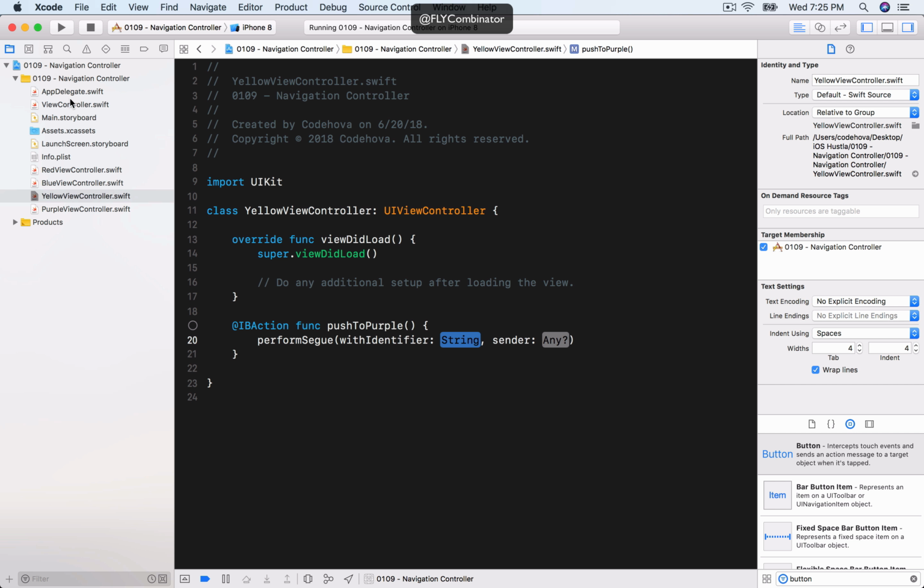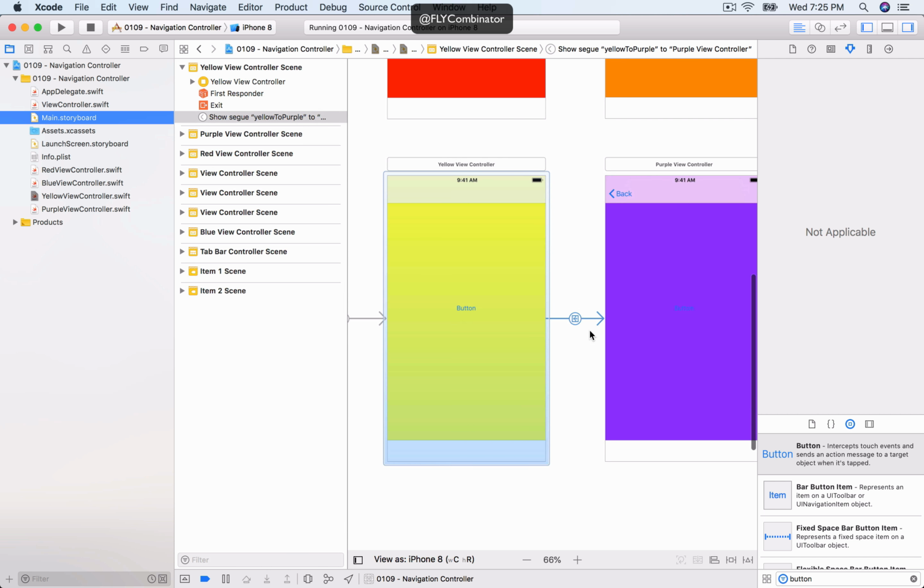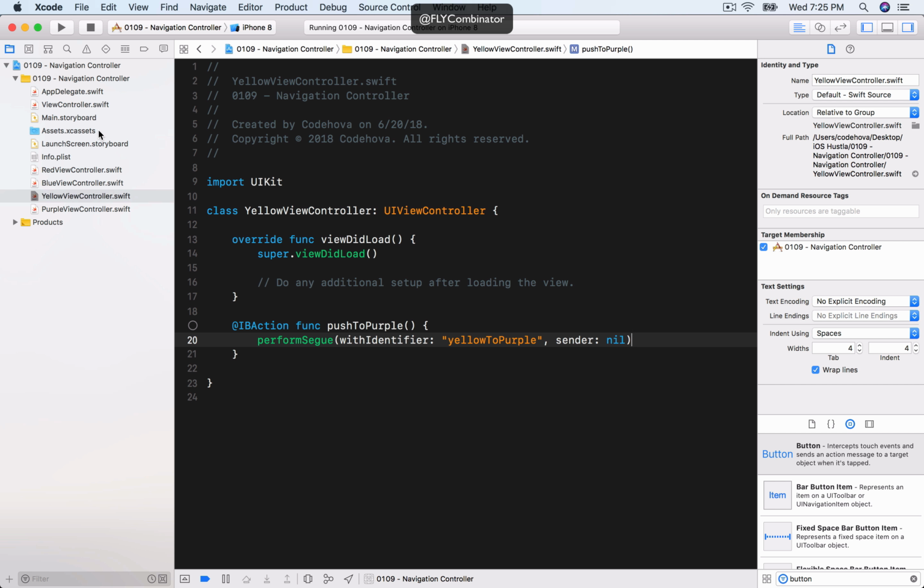Same. If we go back to the storyboard, I forgot exactly the identifier that we ran with. It's yellow to purple. Let's select it all. Copy. Go into yellow view controller. Paste it in. And for sender, it could be nil. We don't need it. And right here we have this circle, saying that it's not connected. So let's go connect it.